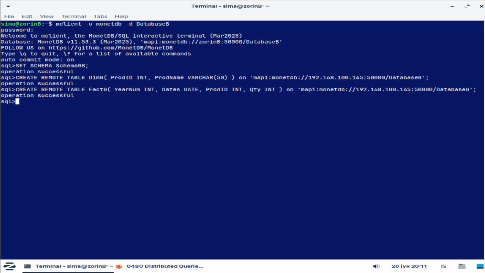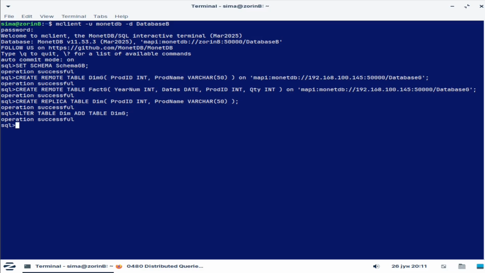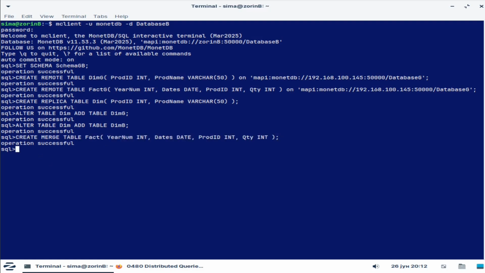So I will first create replica table dim, and I will add two tables to it. First, I will add dim-g table to dim table, and I will add dim-b table to dim replica table. Then I will create merge table with the name fact, and I will add two fact tables to it. So I will add fact G table and I will add fact B table.